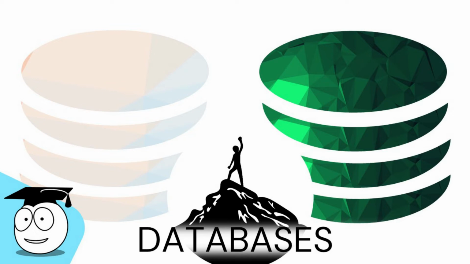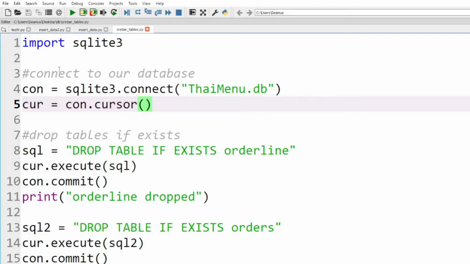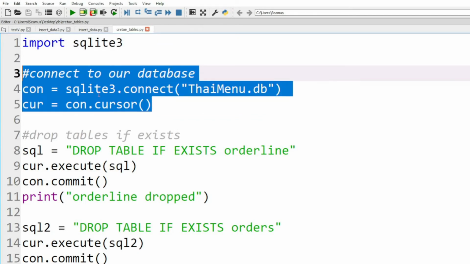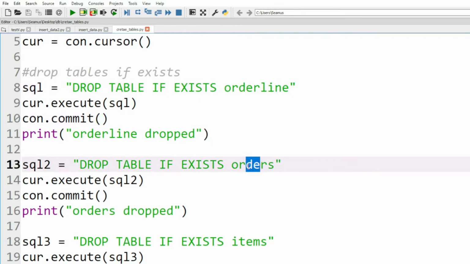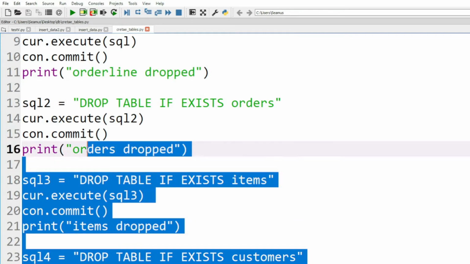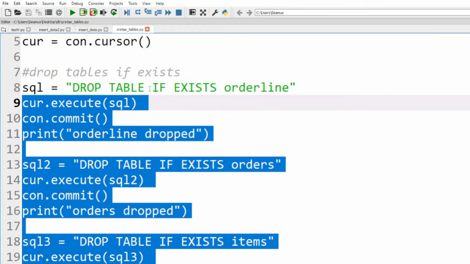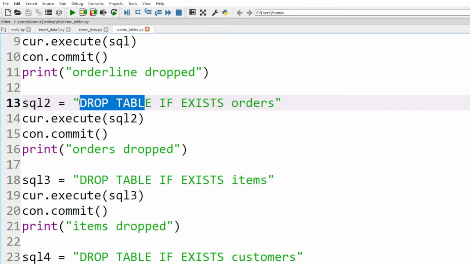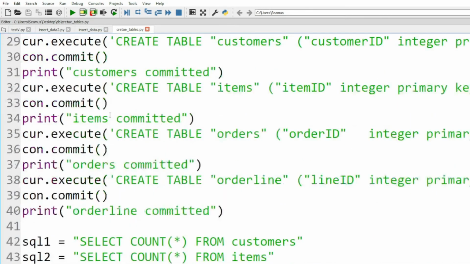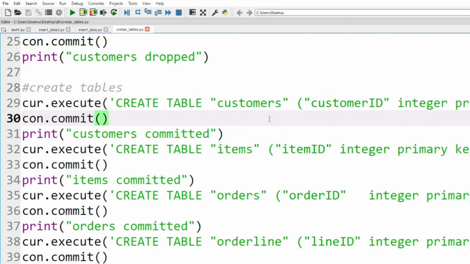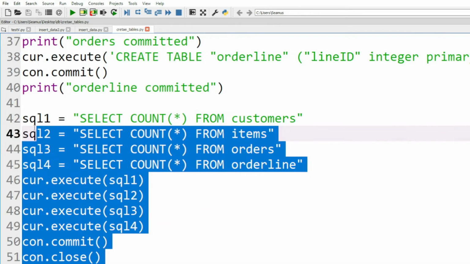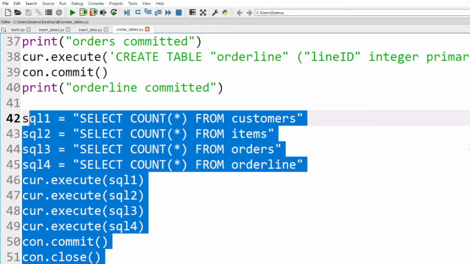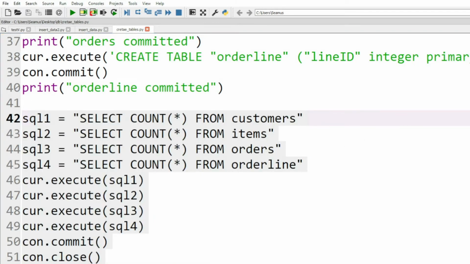So we know how to drop tables and we know how to create tables. So in our Python code, we connect to our database. Now we can drop the tables. We can check to see if they exist first, and if they do, then we can drop them. We can do that for our orders, our items, customers, order line. Best to do it in a certain order, and then we can create our tables. We're going to create customers first and then items because these have no foreign keys, and then we do orders and order line. We can execute the statements, commit them, and then close the connection to the database.